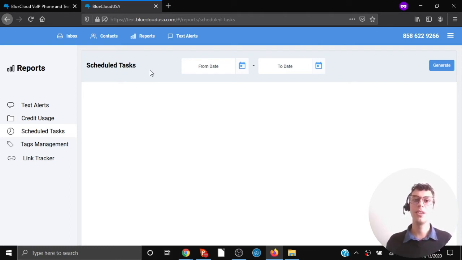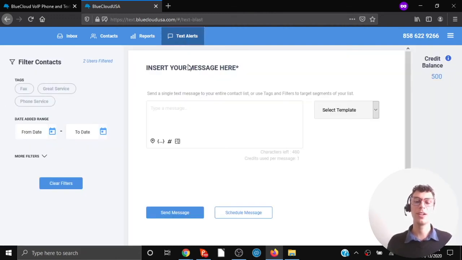Now, if you need to send a scheduled text to a larger group of people, you'll actually need one of the packages that includes texting credits. And if you do have one of those packages, you can use this page here, the text alerts page. And so now all the hard work that we put in by putting the tags on the contacts will come in handy here. So you'll notice we have the same scheduling sort of thing here. We can type this out and we can schedule it. But notice that this is going to all of our contacts right now. It says to users filtered.